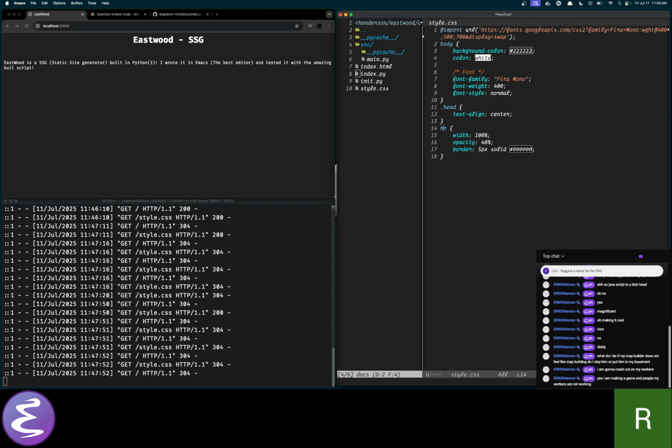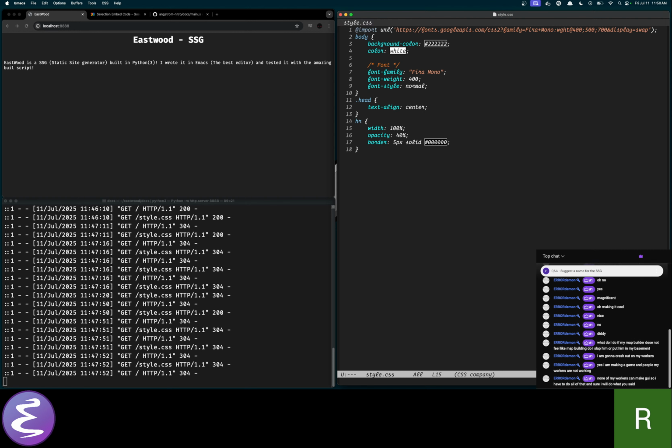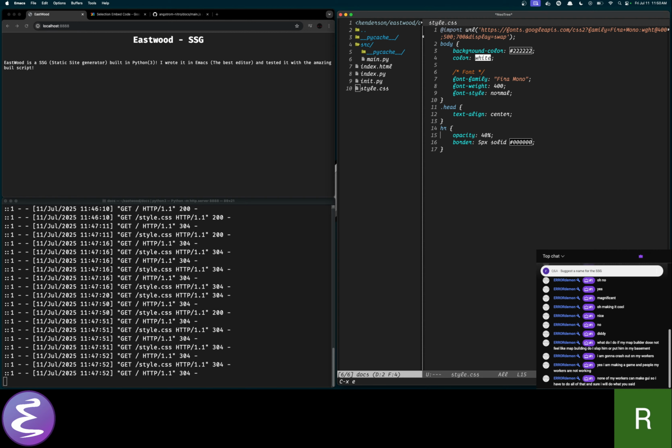Okay, beautiful. HR. We got that all lined up. We actually don't need that, so we're just gonna remove it. None of my workers can make GUI, so I have to do all of that, and sure, I will do what you said. You know, I know how to code in Lua, which is the programming language that Roblox uses. I could help you out. I could absolutely help you make your Roblox game.